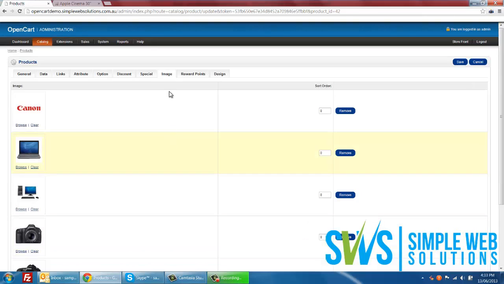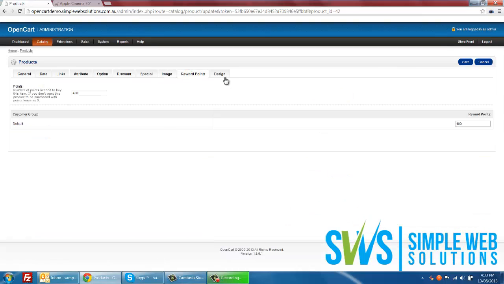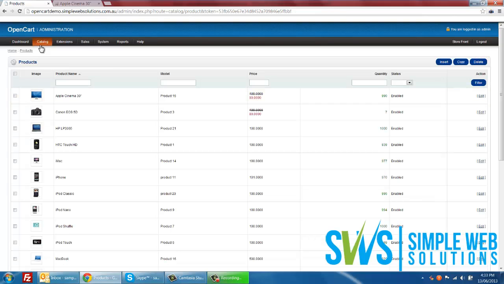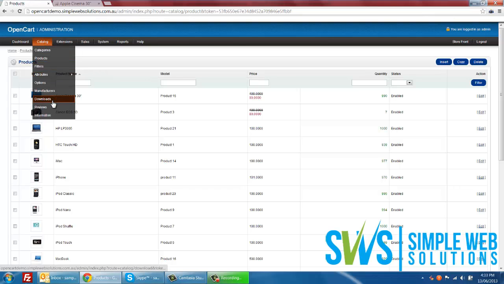They've entered a few different images here. Reward points, they have entered the points. And then yeah, the design hasn't been touched. So that's the product. So the other things you've got down here, you've got your downloads if you do want to set up some digital downloads. But I won't worry about that today.